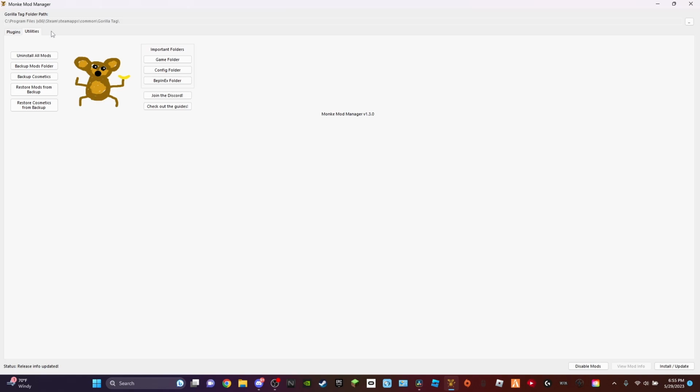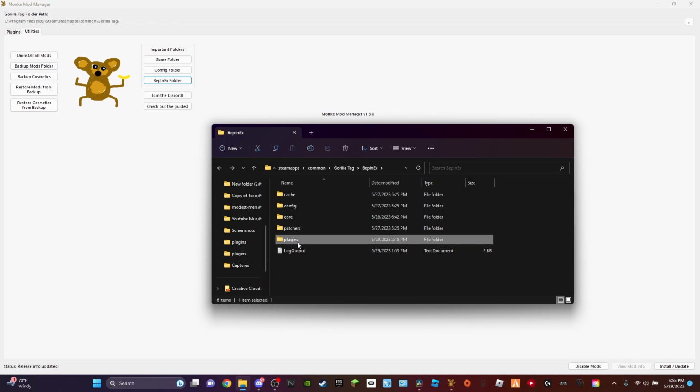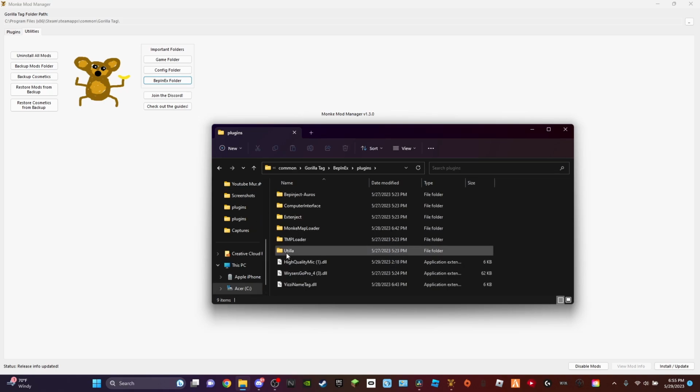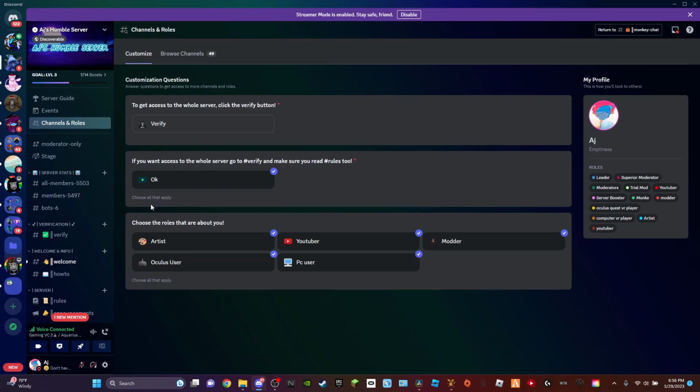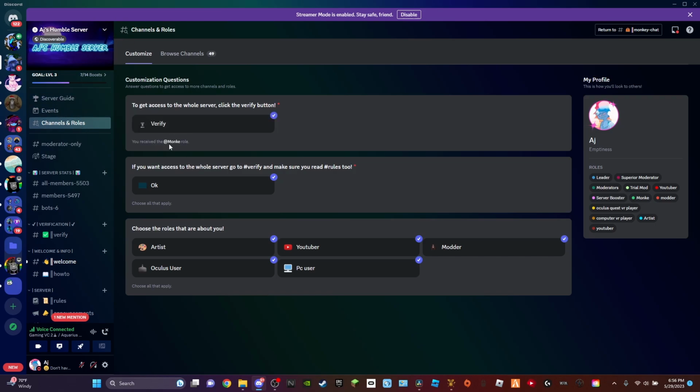After you do these steps, go to VPNX, go to plugins. Once you're in plugins, go to my Discord server. Now that you're in my Discord server, in order to verify, for those who aren't verified, all you have to do is go to channels and roles at the top and click verify. This will give you the monkey rule and you'll have access to the whole server.